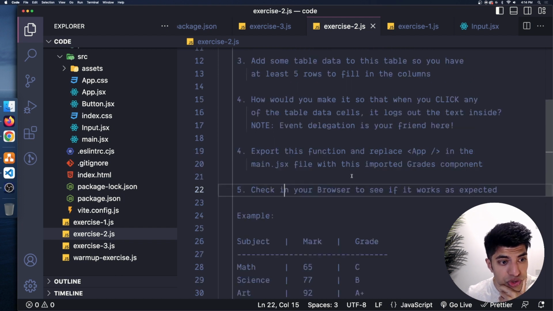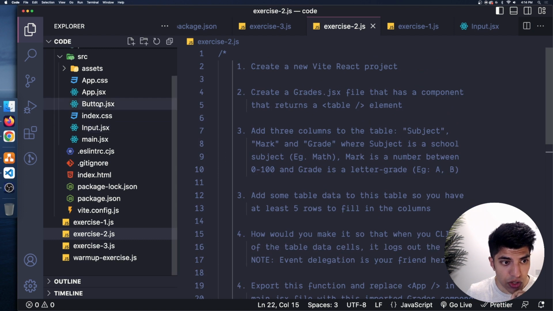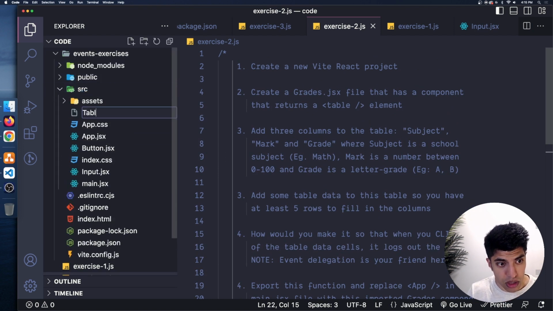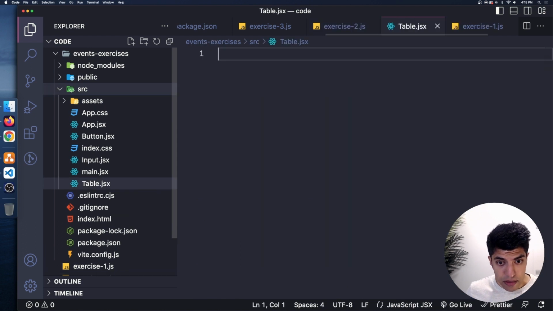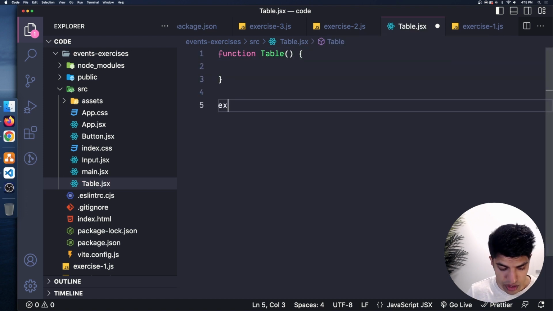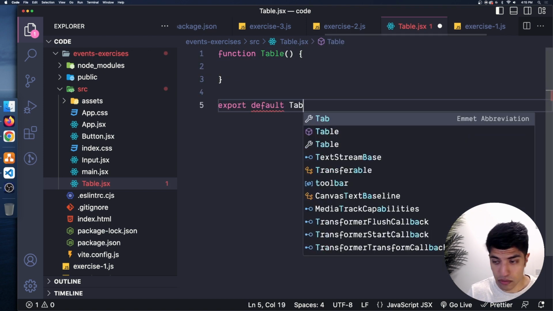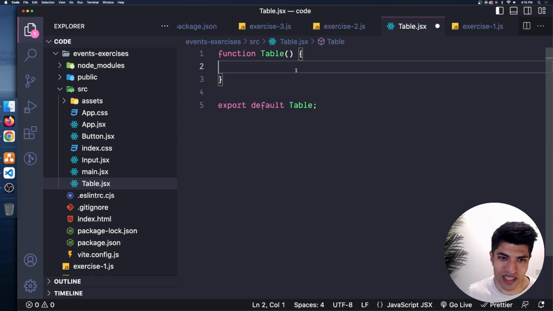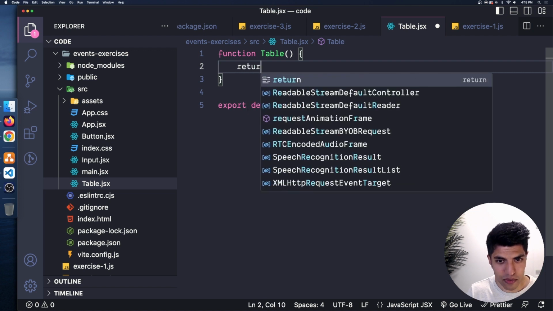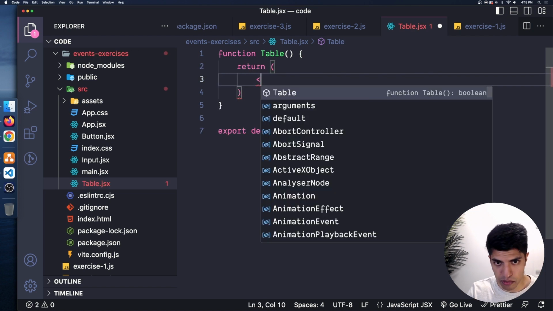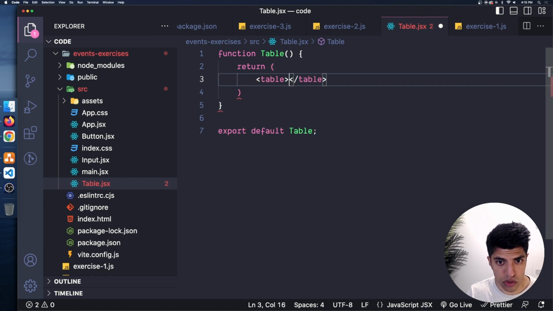All right, so to start, I'll create this file. So in source, I'll create table.jsx, and I'll just call this table, just like that. And I'll do export default table. Nope, got too excited there, calling the function. Now I want to return some JSX here, and this is going to be quite large. So I'm going to make kind of a multi-line JSX here. This is going to be a table.